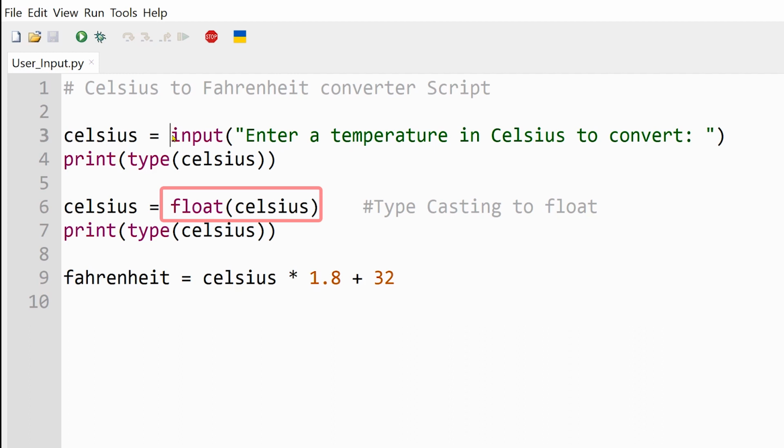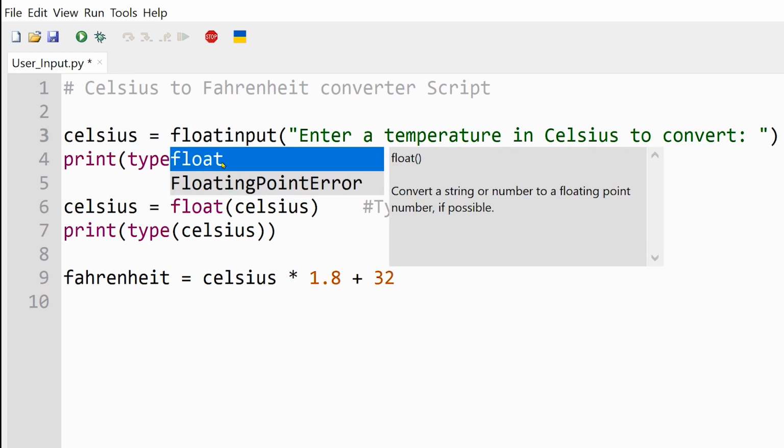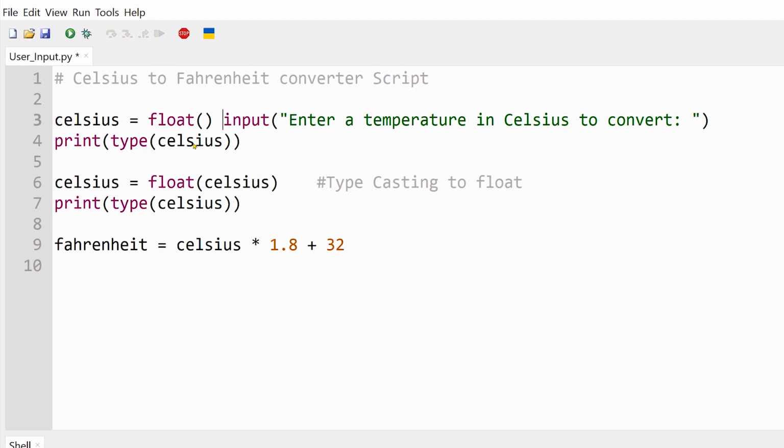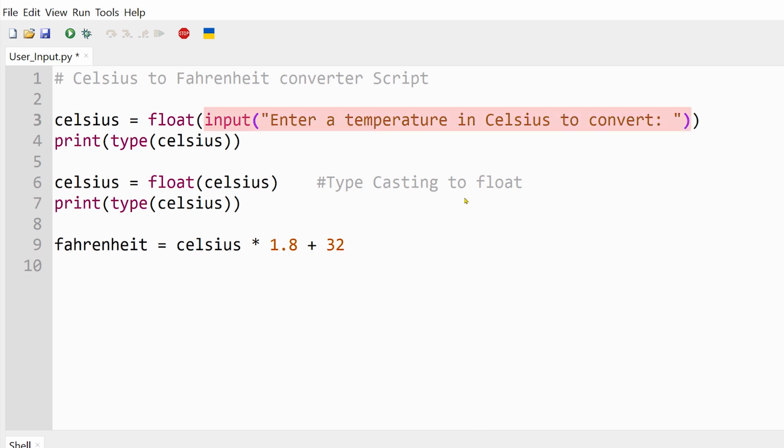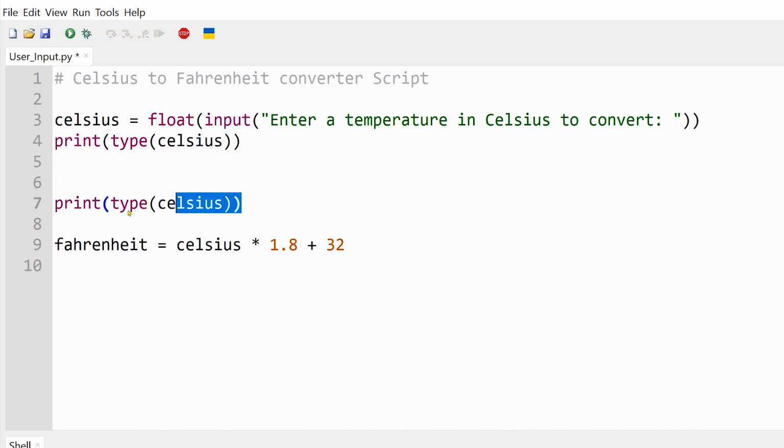Instead of typecasting the Celsius variable, we can typecast the input directly. This can look a bit confusing at first, but what we're doing is simply nesting our input command within our float command, and Python reads lines like this from the innermost bracket outwards. So first Python will run the input command and wait for the user to reply. The keyboard input is then directly sent to the float command, which converts it to a floating point number. This then finally gets stored into our Celsius variable. So we've basically achieved what we did before, but now in one step instead of two, and we can now delete the typecasting on line 6.